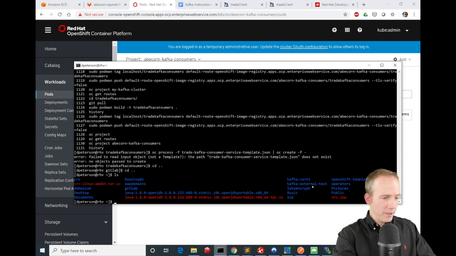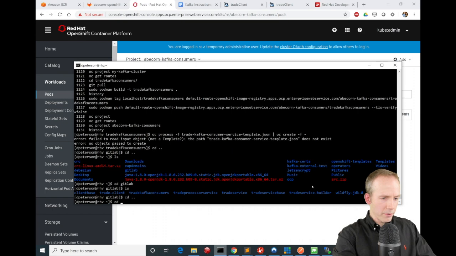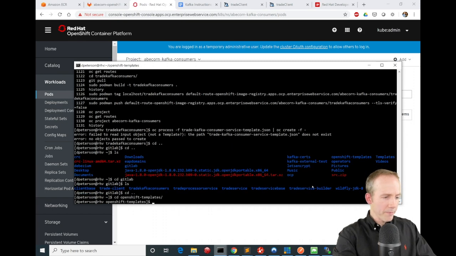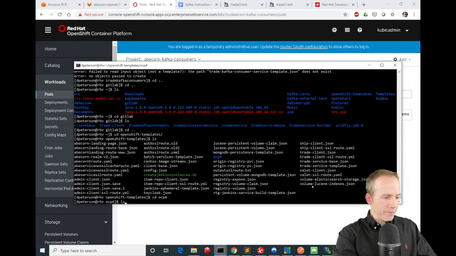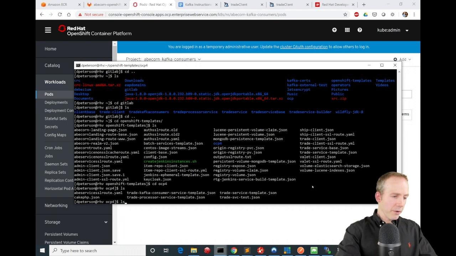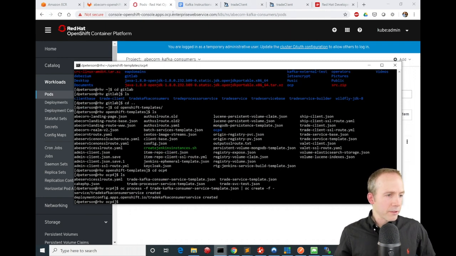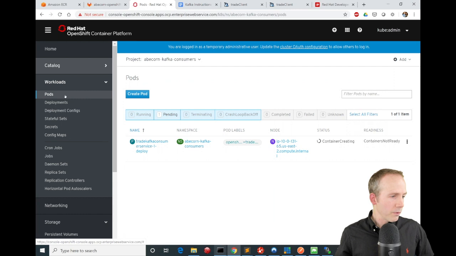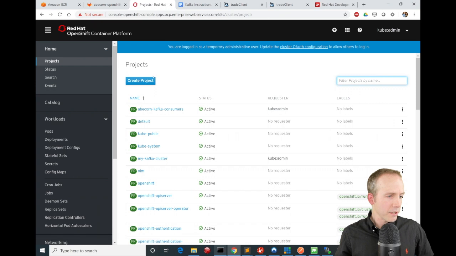And that will be inside GitLab. And no, I guess not. We're going to go, so cd openshift templates, and we're going into OCP4. Now we can go ahead and run that command to process. Let's see what we have now. So let's go back and look at our projects.